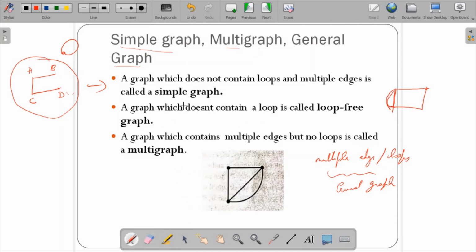So in this concept we have learned what is a simple graph, what is a loop-free graph, what is a multiple graph, and what is a general graph. So this is regarding the concept of simple graph, multiple graph, and the general graph.